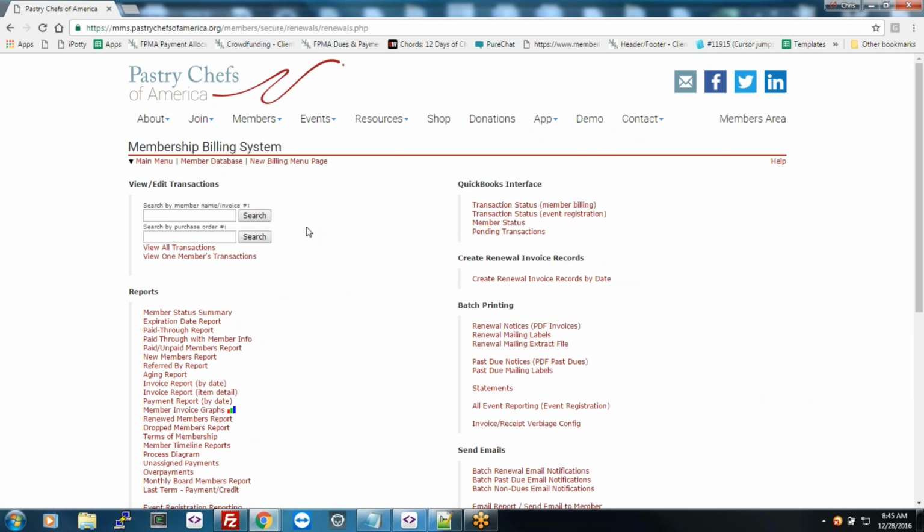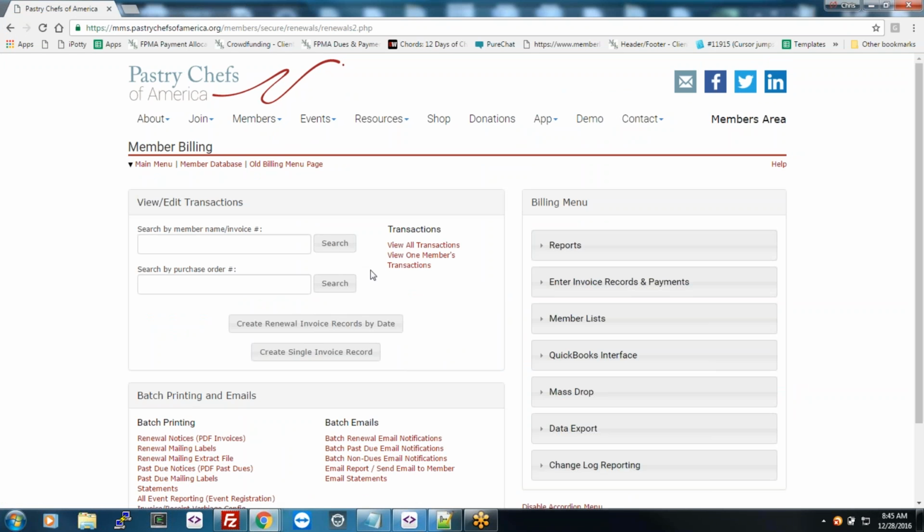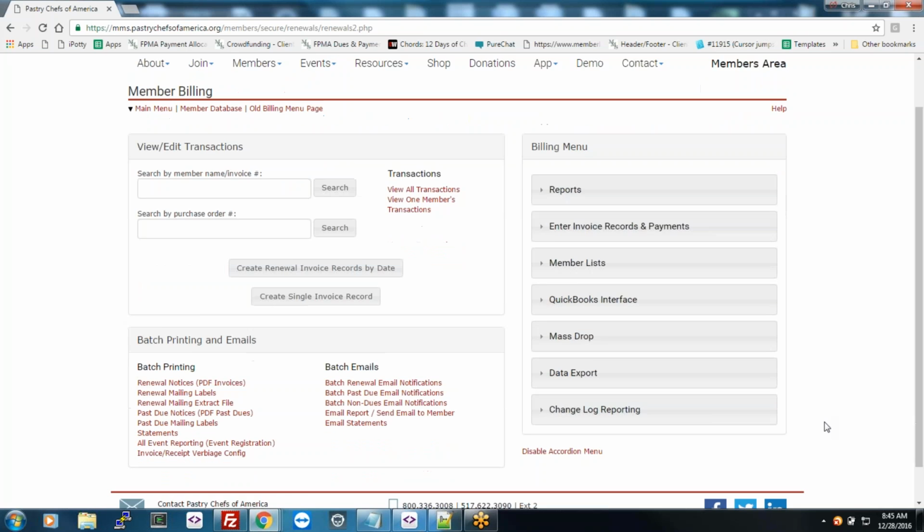And the billing menu is designed to allow it to easily process renewals and to handle new members and to record payments as those payments come in.